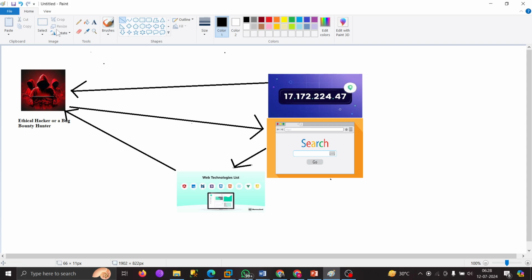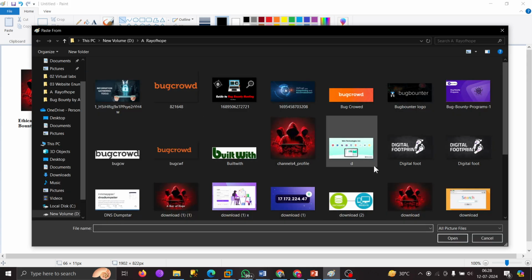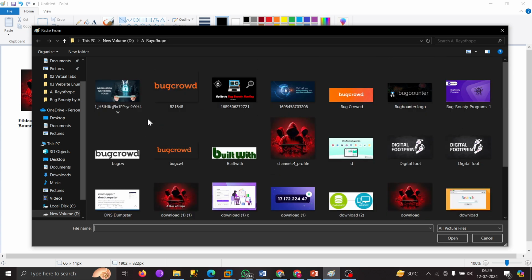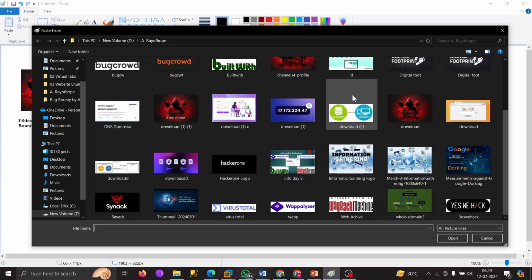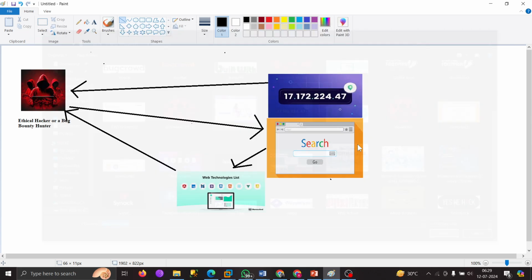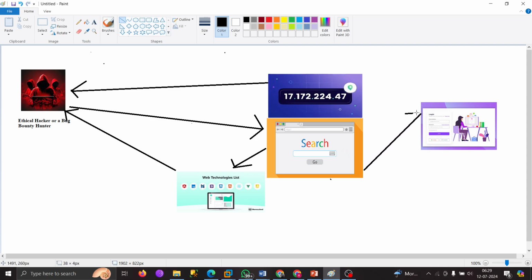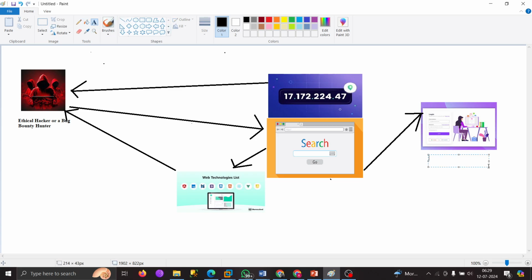Once we get to know about it, on a website there must be a login page. Suppose on a website there is something called a login page, right? Okay, so on this website, this is a login page. This is a login page of this website, right?